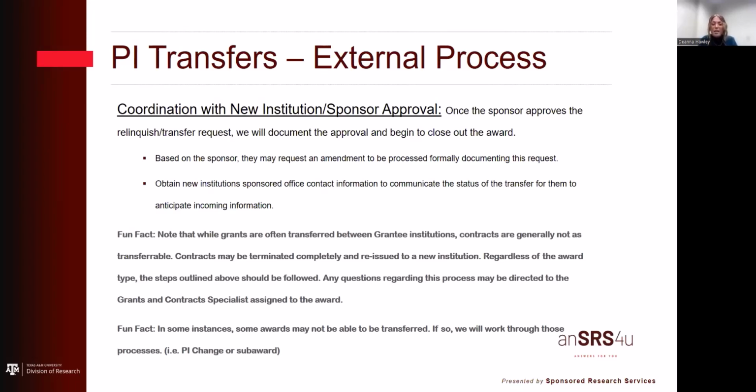So identifying a lead PI to take the charge if an award is going to remain at that grantee institution is something we will work very closely on with that faculty member and any newly appointed PI faculty member that will take over the project from there.